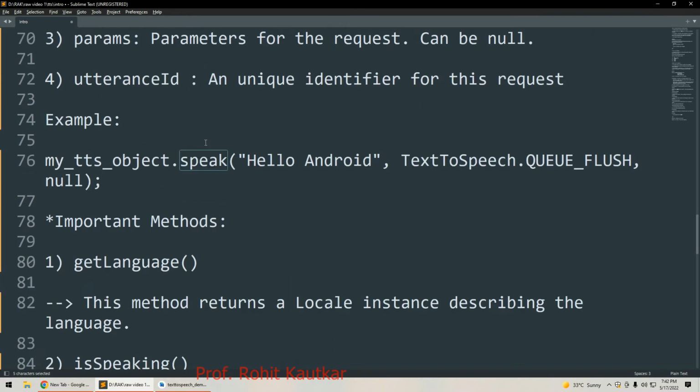Okay, now let's try to see the example. Again we are calling this speak method with our text to speech object. So my text to speech object dot speak. So first is the character sequence that we want to convert to the speech or voice. So it is hello Android.